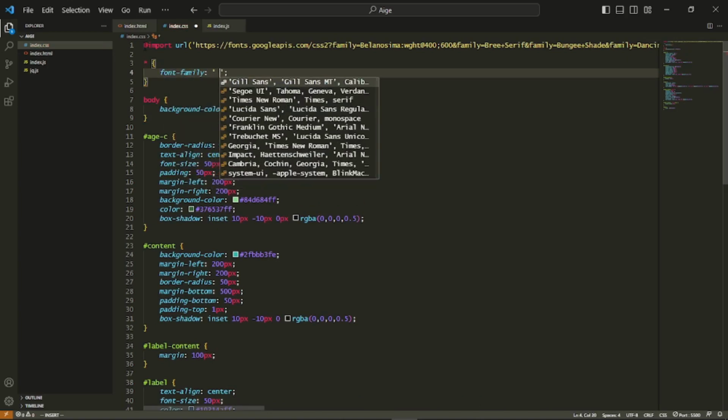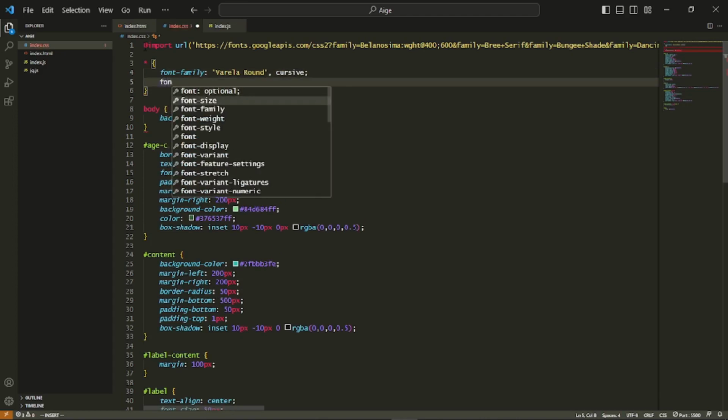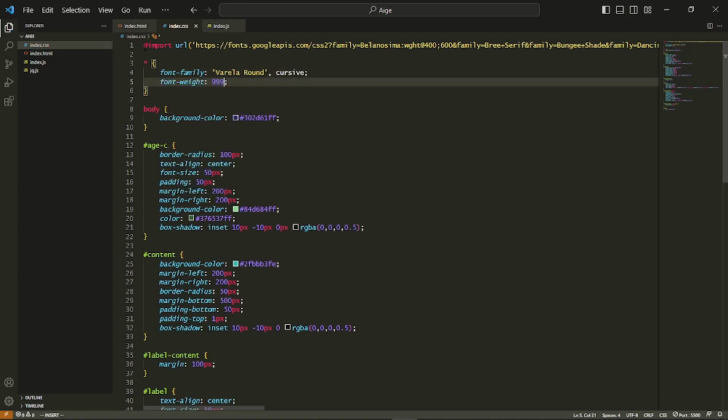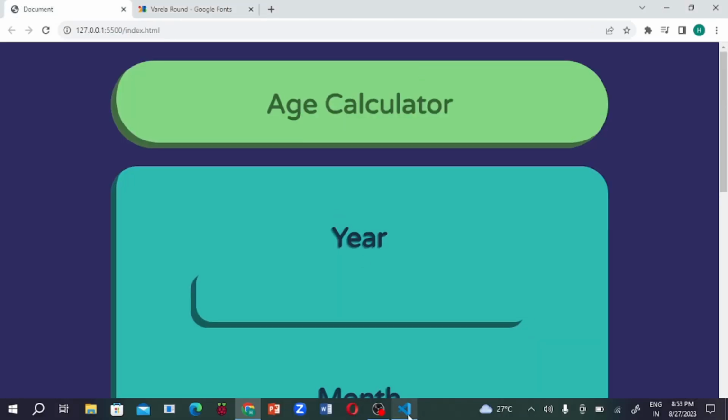And then make all of the fonts font-family Varela Round, cursive. And then make everything extremely bold. Now see how much better it looks.